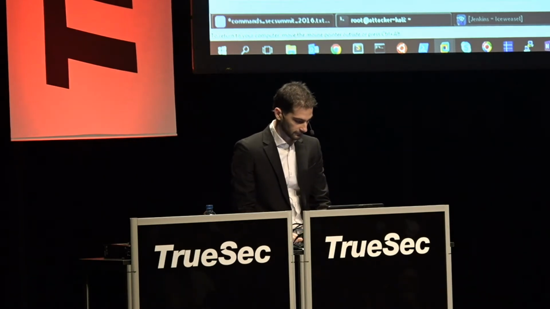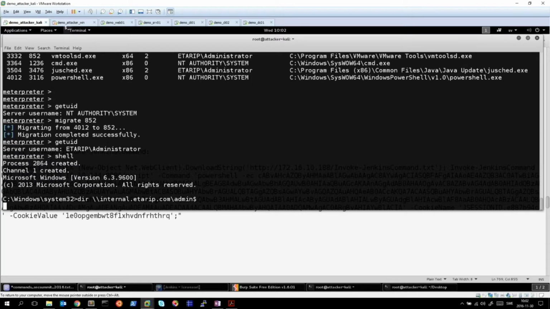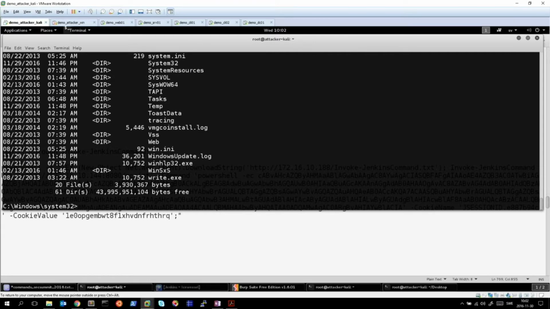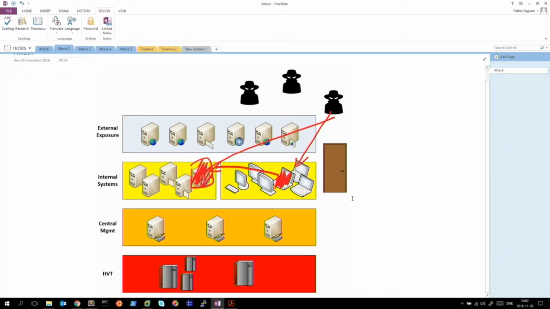So let's confirm this. Can I do a directory listing on internal.itarip.com admin$? Can I list admin$ on the domain controller? I can, so I'm obviously domain admin. Okay, so we are now here. If this is a DC, now that's a compromise.